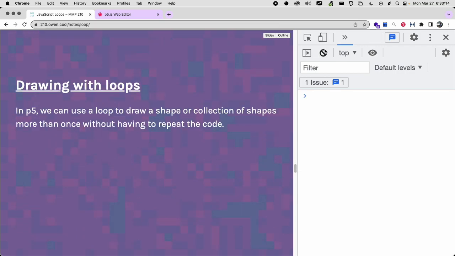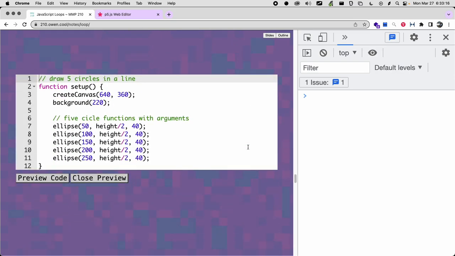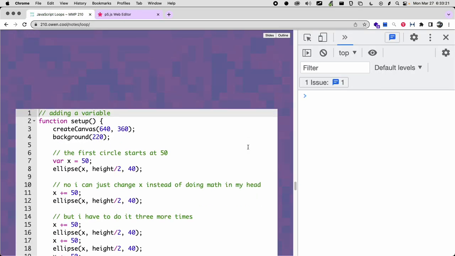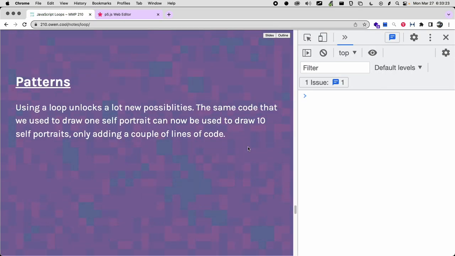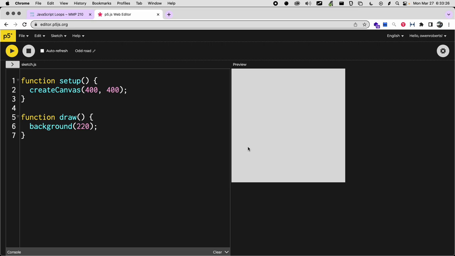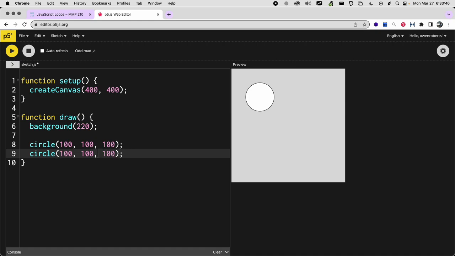Okay, so let's draw with some loops. We're going to do some examples over in p5. Okay, so without a loop, if I want to draw 5 circles on my canvas, I would have to write the same code 5 times. I'd have to say circle, and let's say it's at 100, 100, 100. Okay, so there we have a circle. Let's put another circle at 200, 100, 100. We'll just put it right next to it.